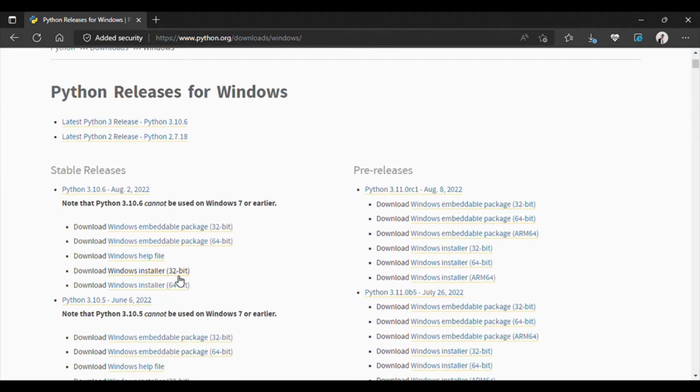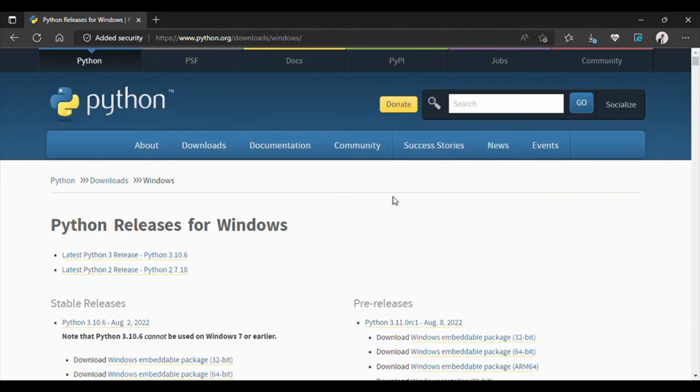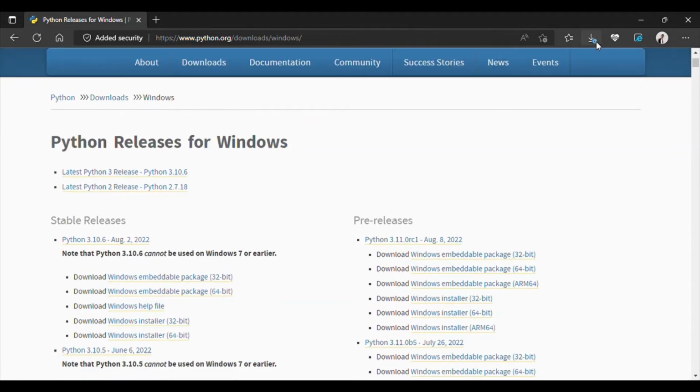So again, if you have an old PC which is running Windows 7 or earlier, you can just download the old versions of Python, as the new version doesn't support Windows 7 or earlier. Since I have a new PC running Windows 11, so it's obviously a 64-bit system, so I have downloaded it.